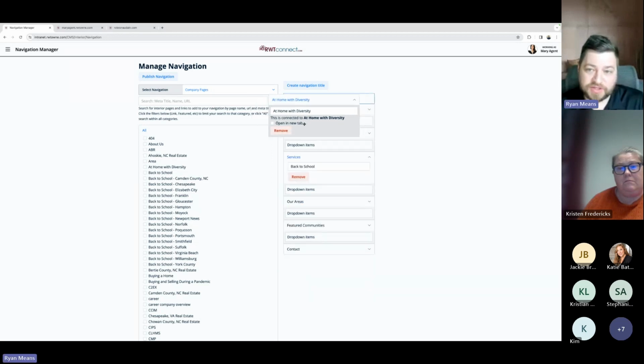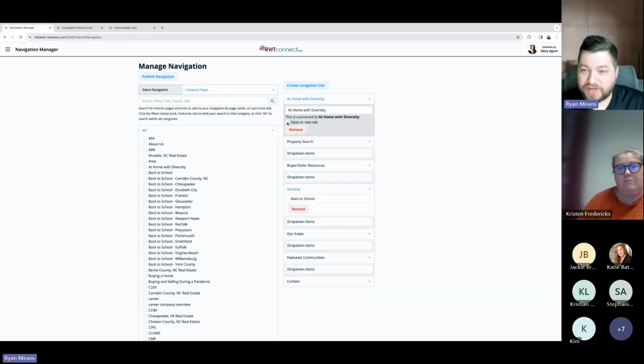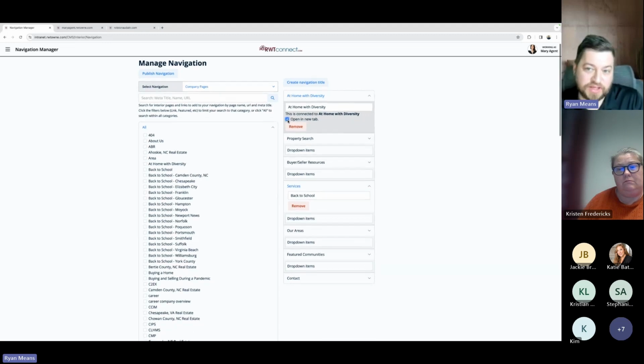The last thing I'd mention there is we do have the open in a new tab option. If you're linking to something that's off of your website, if you're linking to an actual school's website or to a school district website or some other external site, we really recommend that you check this open in a new tab button, because that's going to help ensure that people are still on your website. Your website will stay in this tab, and then the new page opens in a new tab.